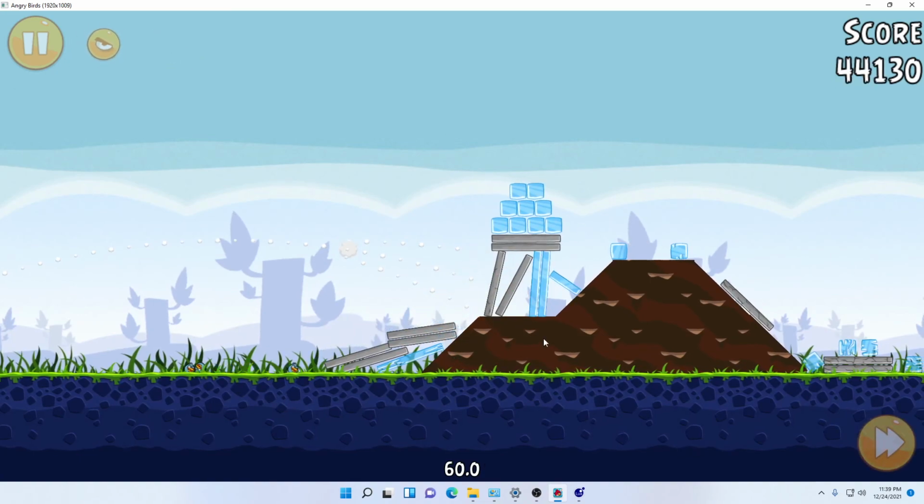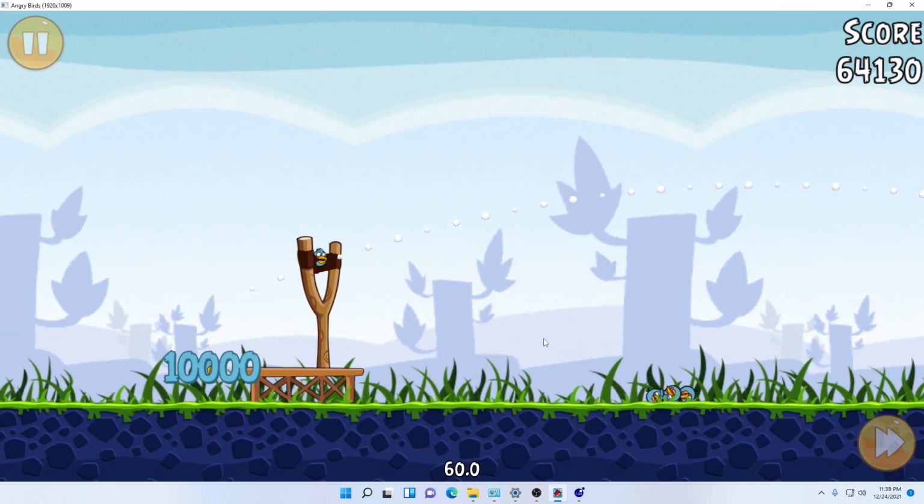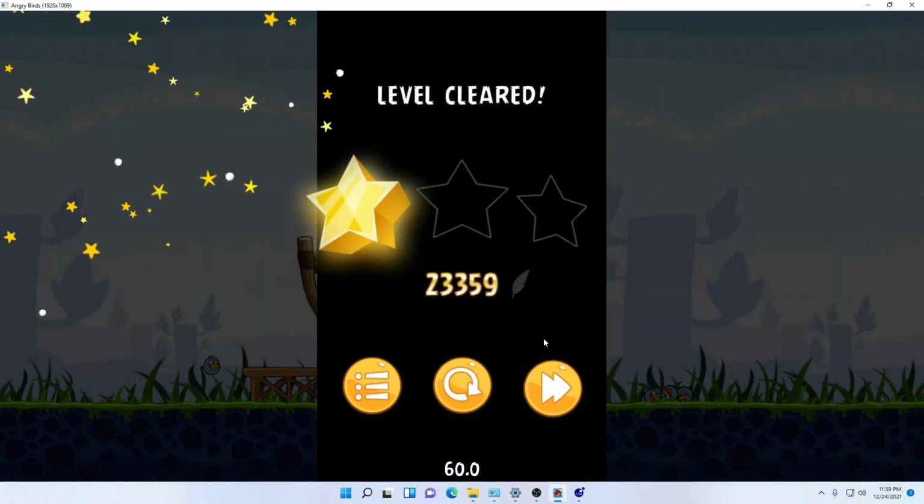So, the main thing is here, with the level editor, you can basically be creative, make your own custom levels for the game, and make your own Angry Birds mods.